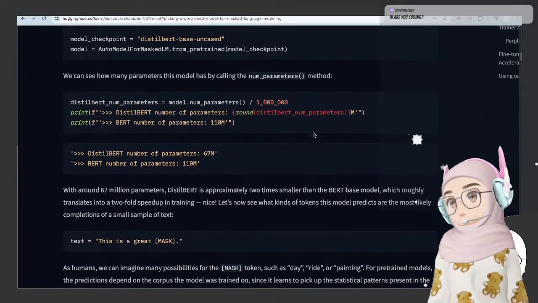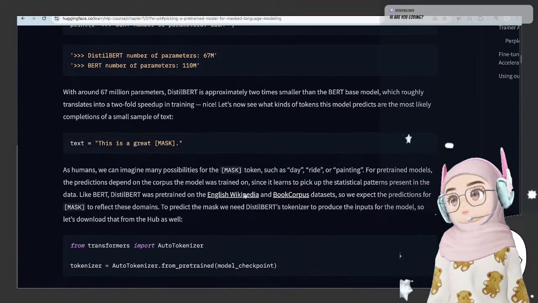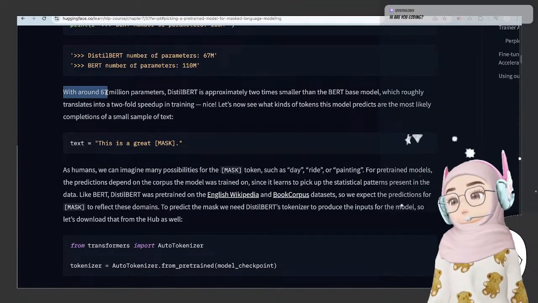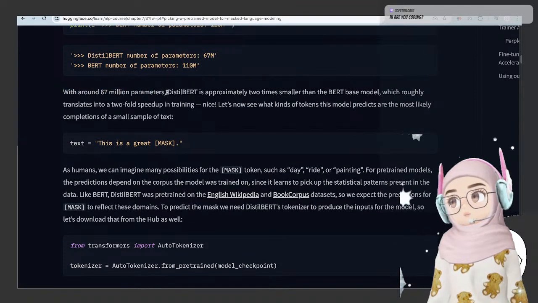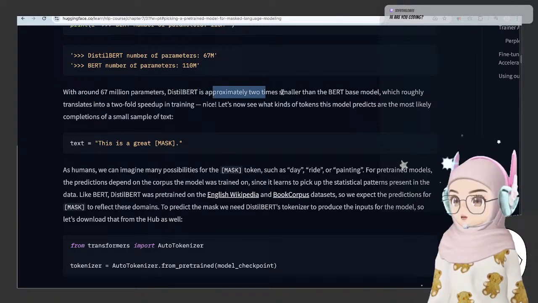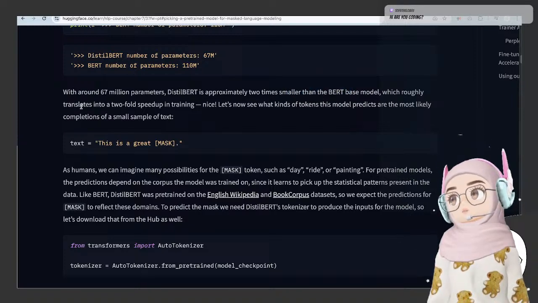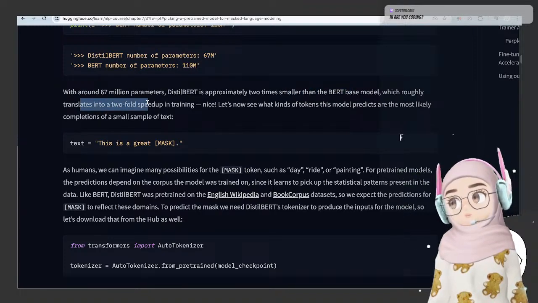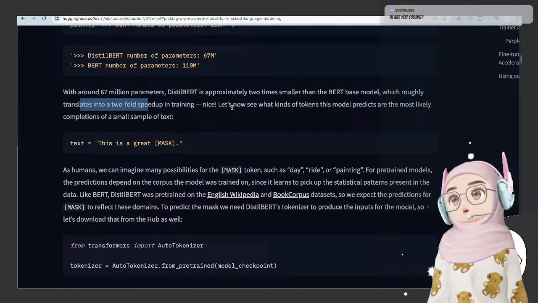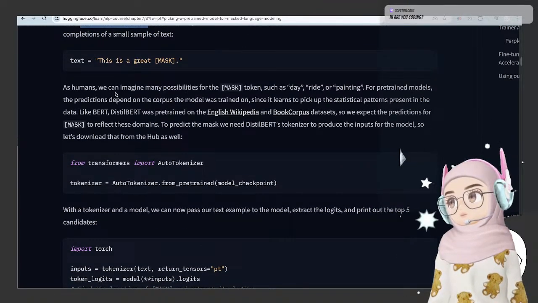Okay. So I forgot to read this, so I'm gonna read this. With around 67 million parameters, the DistilBERT is approximately 2 times smaller than BERT, the main model, which roughly translates into a 2-fold speed up in training. Cool. So yeah, we are testing something as humans.